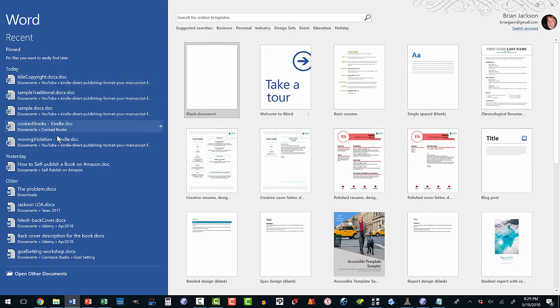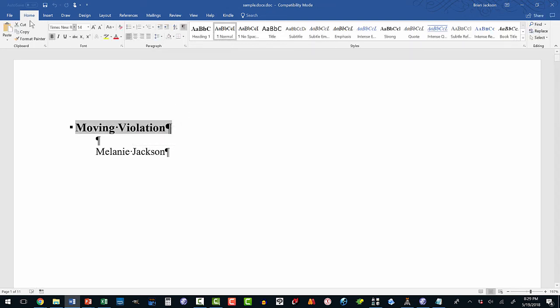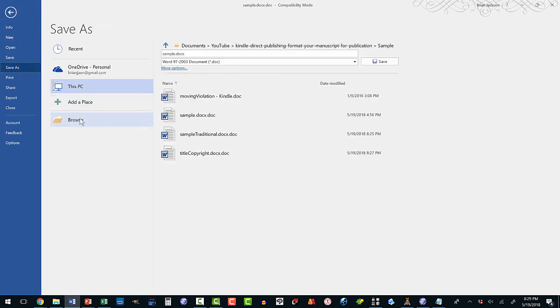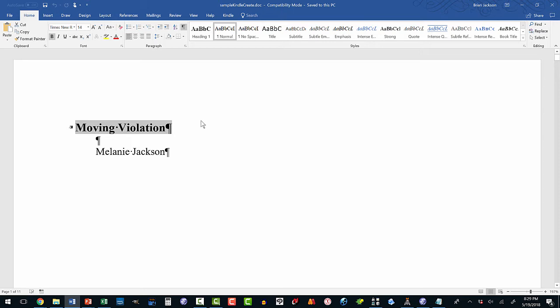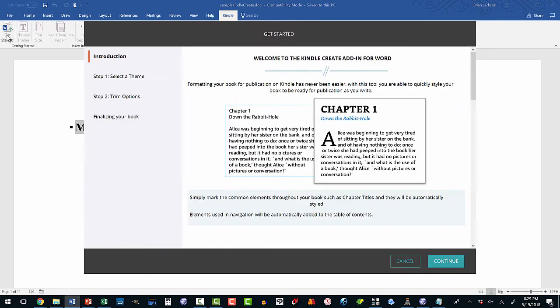Now, what I want to do is open sample docx. So here's our unmodified docx for our original file, and I'm going to File, Save As, Browse, Sample, and we'll save it as Sample Kindle Create. Now, notice that we have a new Kindle tab here. If we click on that, we begin the conversion process by just saying Get Started.